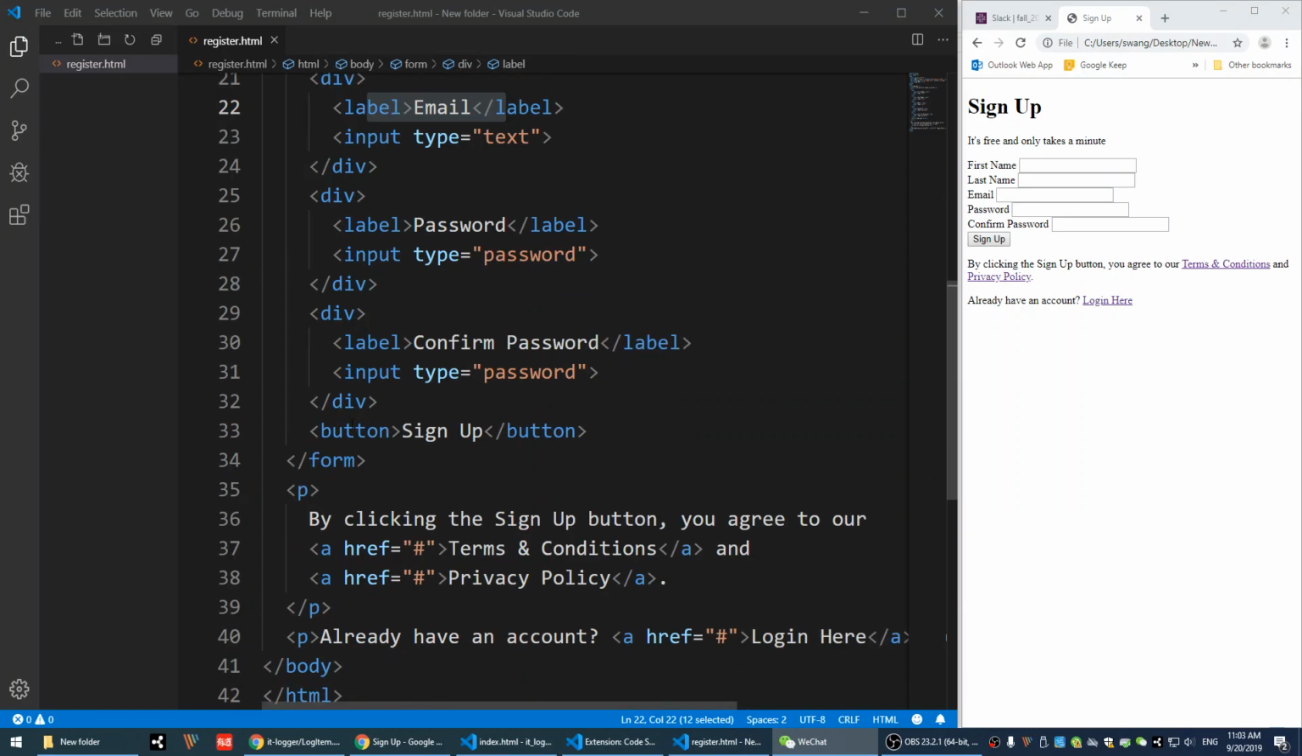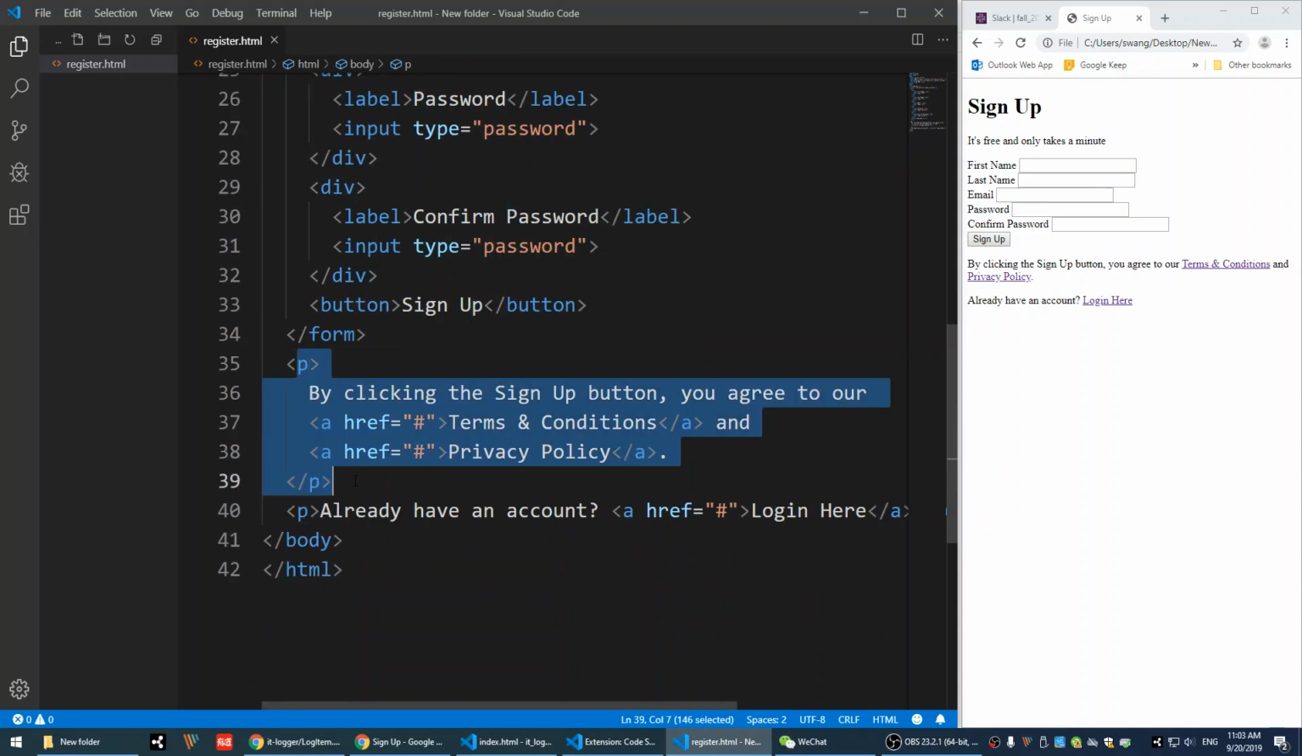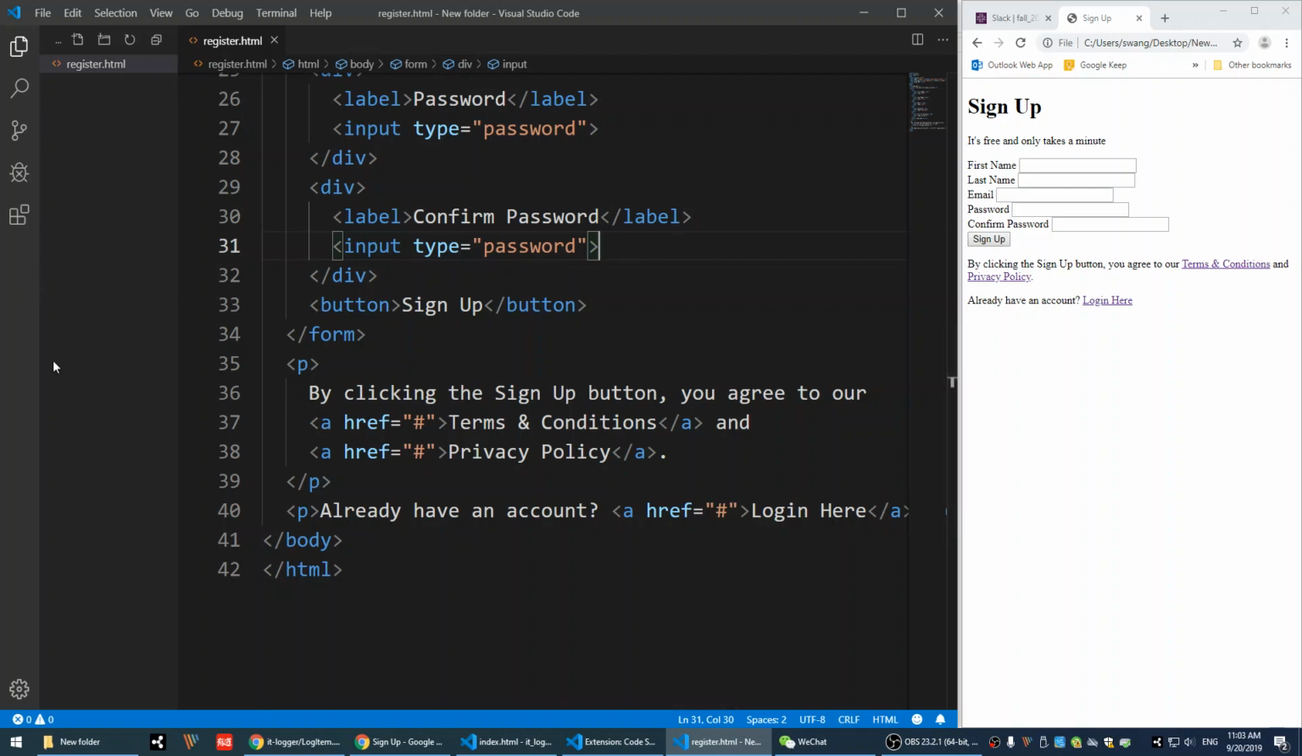And you put a button here, sign up. And you put a paragraph about the conditions and terms, and another paragraph for already have account, right? So that's how it is. Right. I'm going to upload the video to YouTube soon, so you will be able to see it.